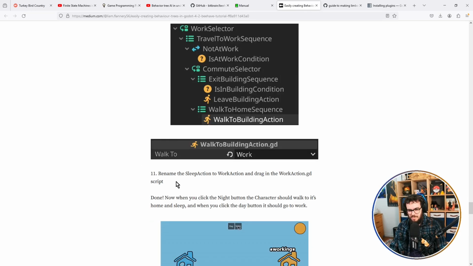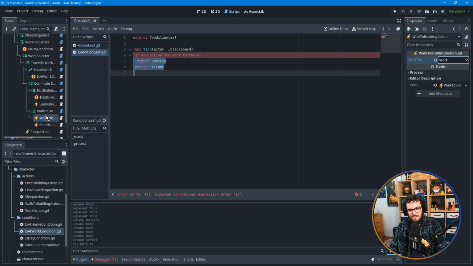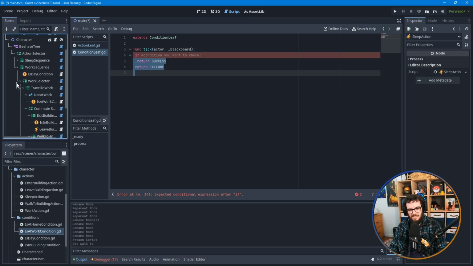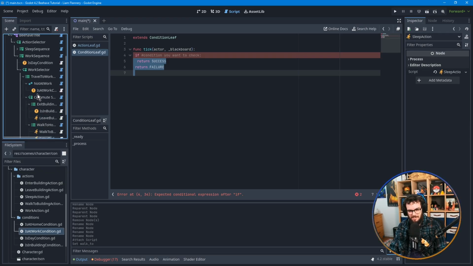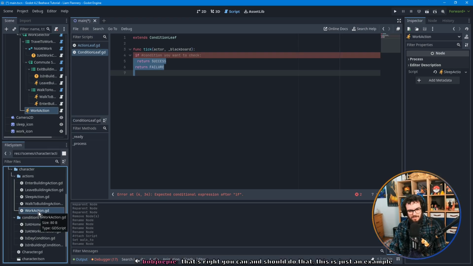Now we need to rename the sleep action to work action. Right, because we have a second. Make sure the sleep sequence has its own sleep action. Great. So now this is called work action, and then we need to take the work action script.